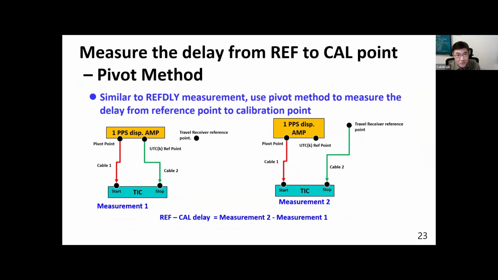But okay, we can also use the pivot method, similar to the reference delay measurement. We connect cable 1 and cable 2, any cable 1 and cable 2, and connect at the travel receiver reference point for measurement 2. The reference delay, the delay from the reference point to the calibration point, is simple to get: it is measurement 2 minus measurement 1.